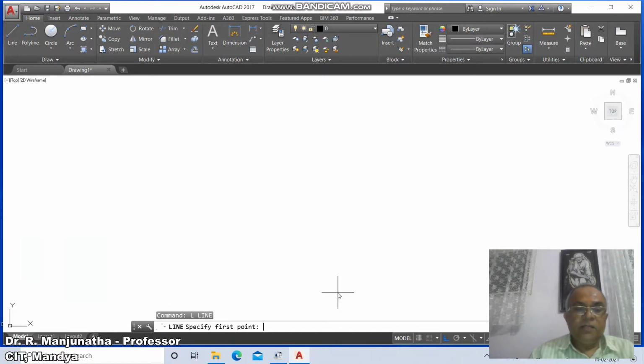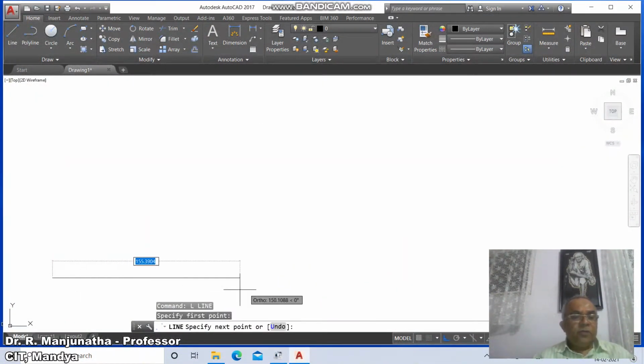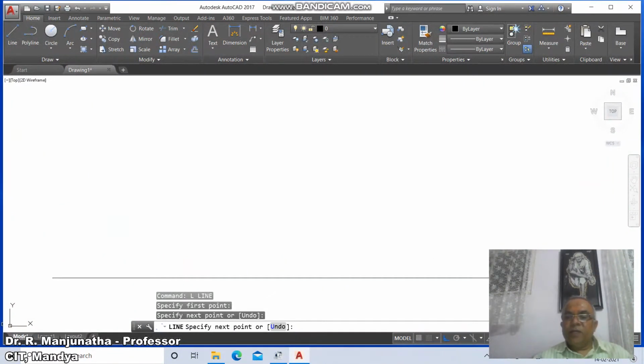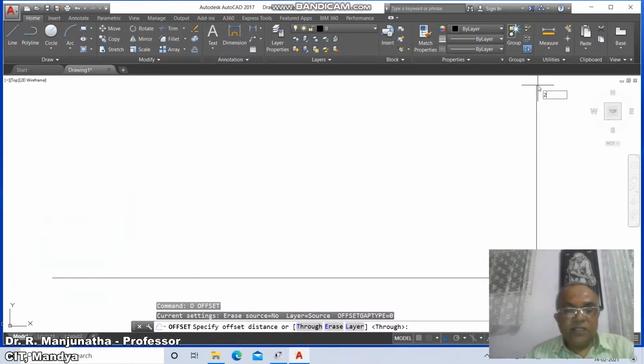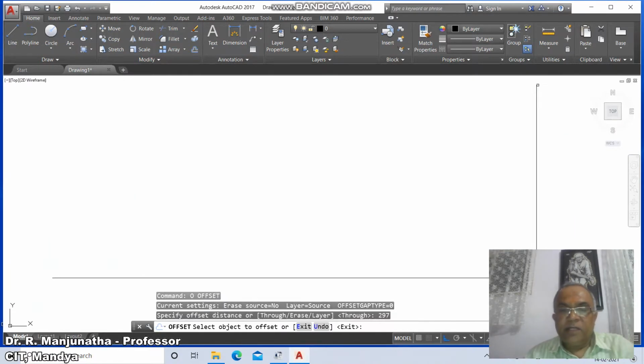Go to line, draw a line. Take any point from the lower left corner, click the first button of the mouse and drag the mouse to the right. Again click, then drag the mouse to the top side. Again click, and go to offset, take the distance as 297 and enter.